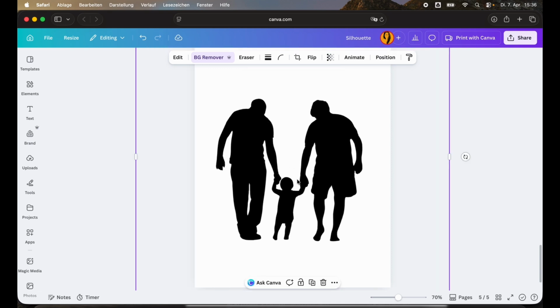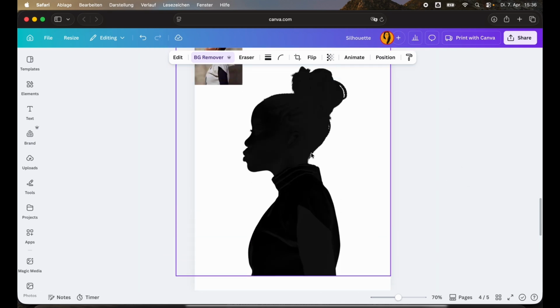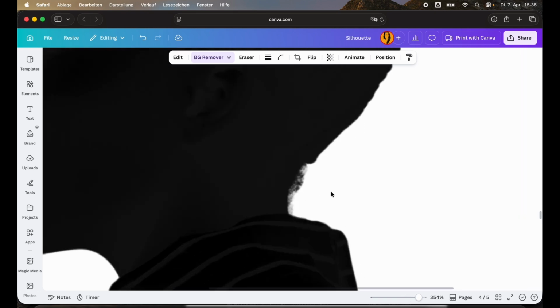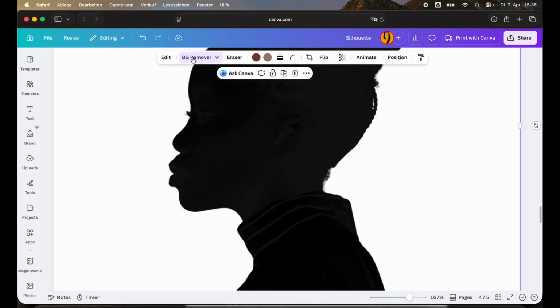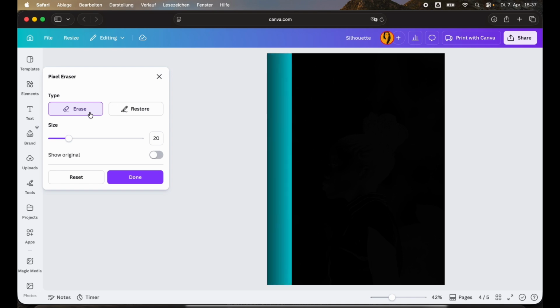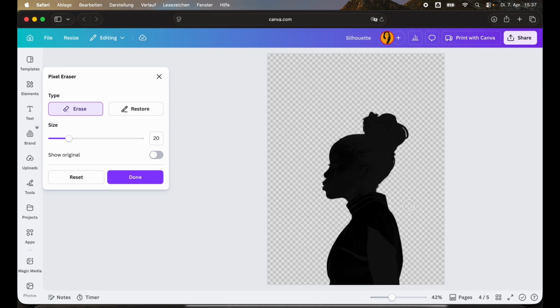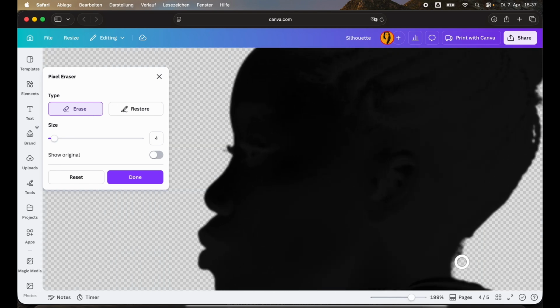However, there are some limitations to this. If you, for example, have some hairs, you might see something like that. So here you could go in, for example, click on background remover and click on erase, zoom in a bit, and then remove the frizzy hair that you don't like. Just like that, for example.